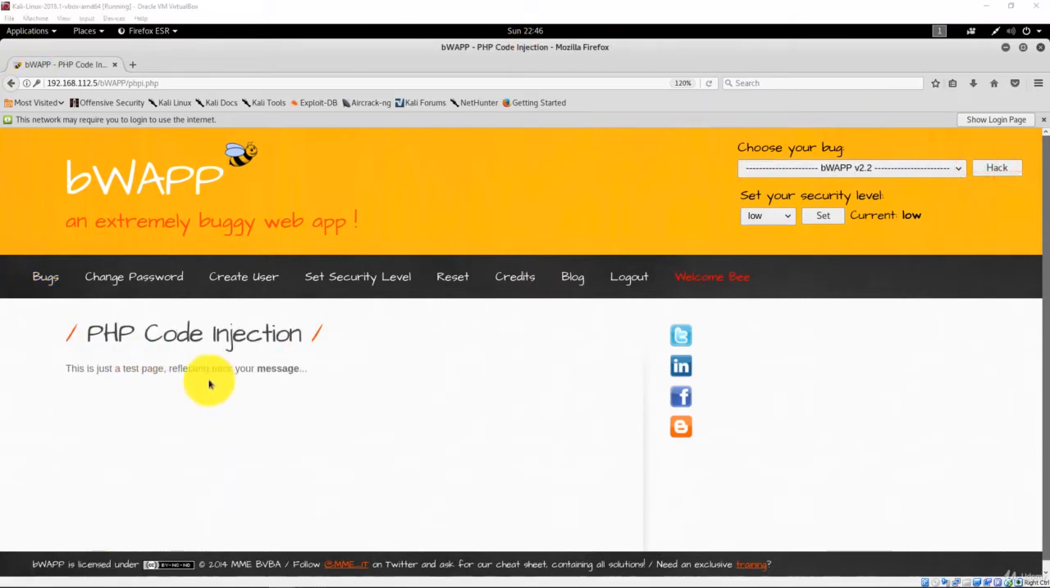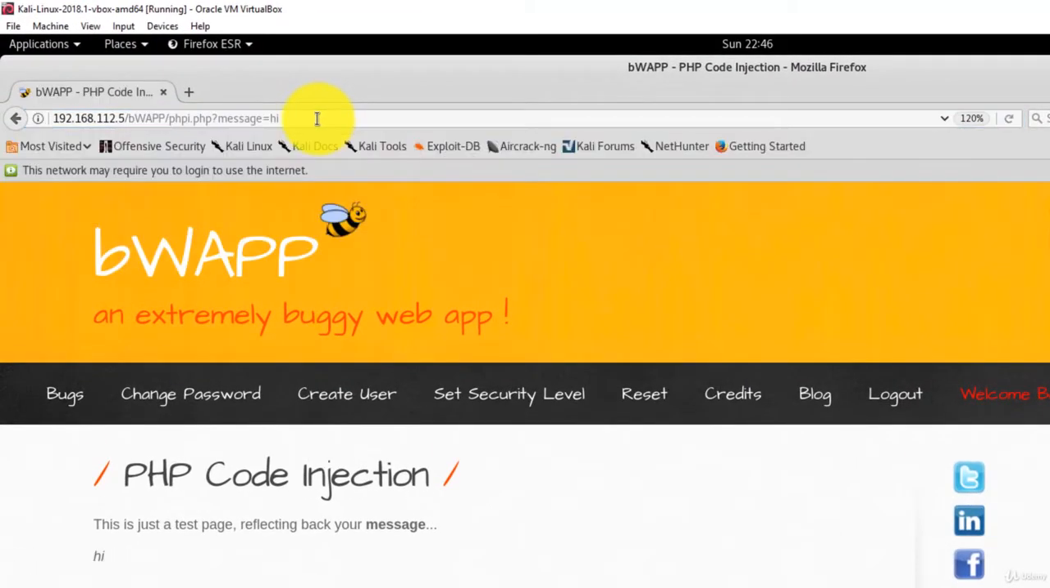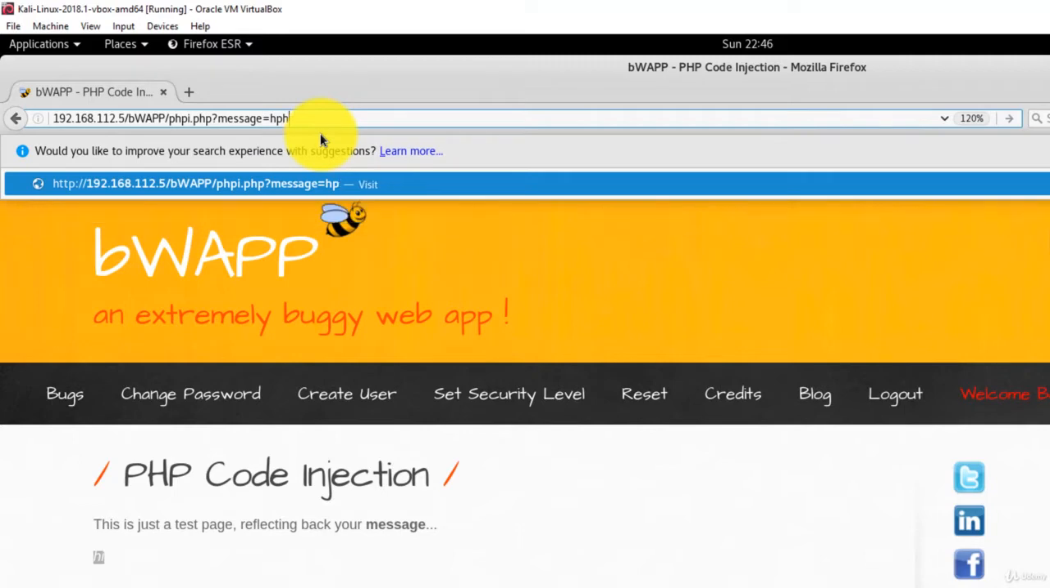Alright, so we get a test page. It says reflecting back your message. It has a little link here, so let's click that. Message equals test. So it's reflecting this output here. So whatever you put here is going to be reflected to the page. See? Hi, reflected to the page. So it says it is vulnerable to PHP code injection, so let's inject some PHP code.